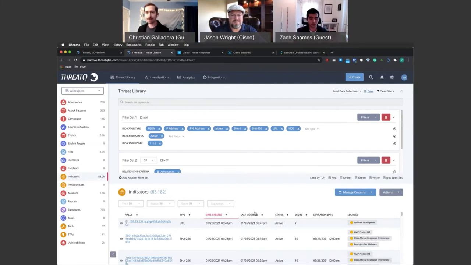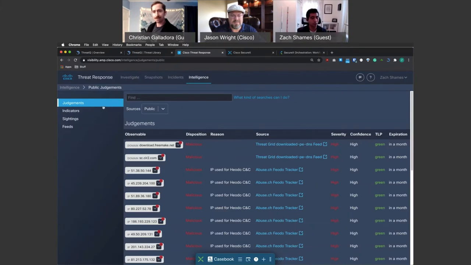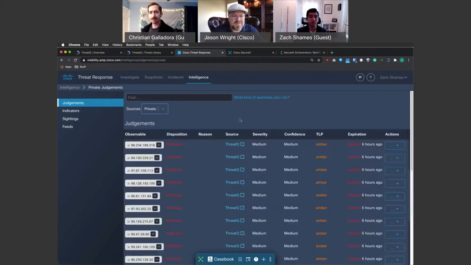So these IOCs that you see here in this list are now exported out to SecureX via Cisco Threat Response's private intelligence module. So if I head over to Threat Response, you can actually see what I mean. So if we head into the intelligence tab, to the judgments, and then narrow it down by the private intelligence here, we can take a look at how the ThreatQ intelligence looks in SecureX. As you can see here, it just looks like a list of IOCs. We can see the disposition, we can see the source, and if we need to, we could pivot back to ThreatQ, as well as severity and confidence. That's all coming from the normalized data and the scoring policy from within ThreatQ.